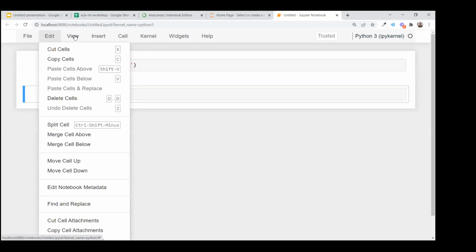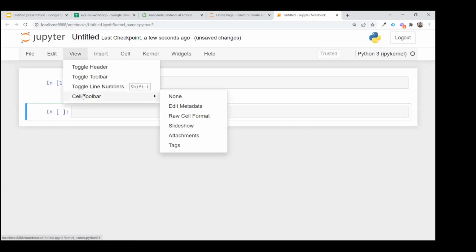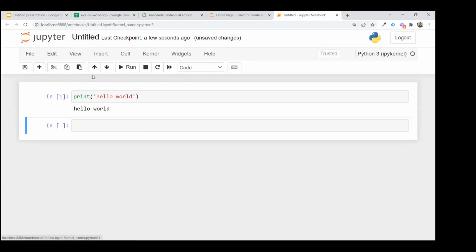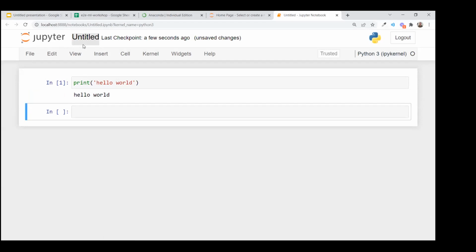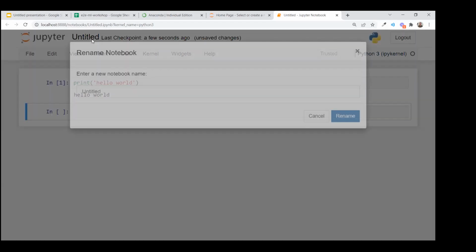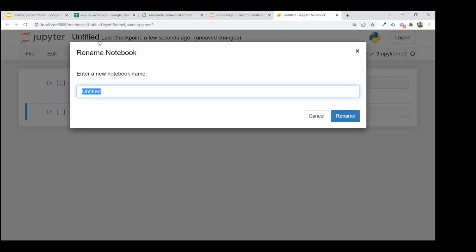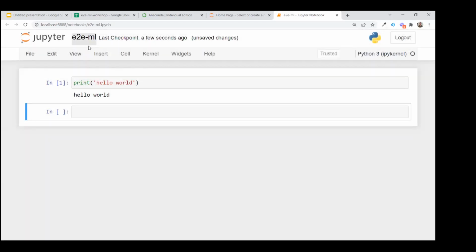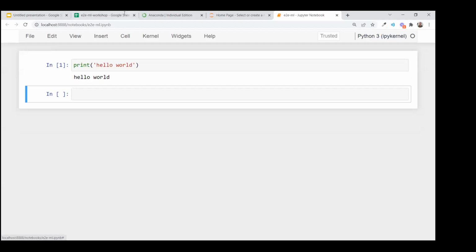So probably for you, Jupyter looks like that. For me, I removed the toolbar so there is more space. Maybe I give it a proper name, like machine learning, something like this. And let me hide the header. We will use this for training the model.